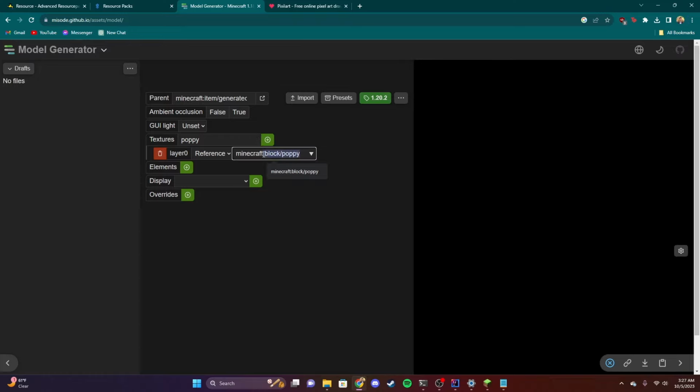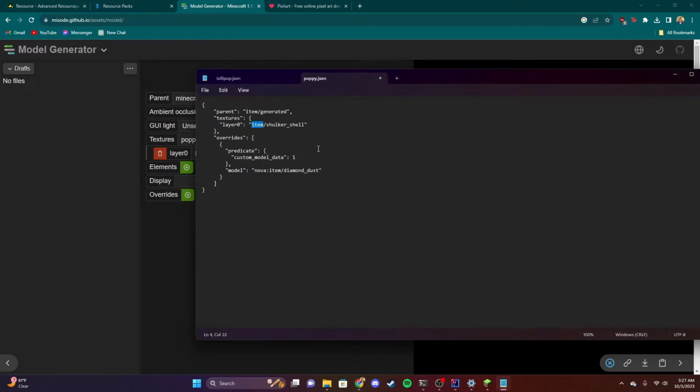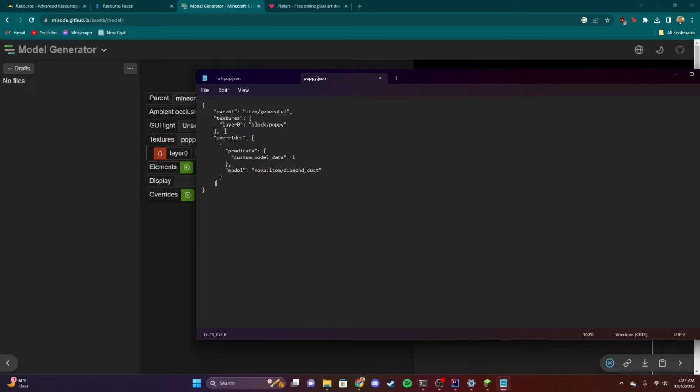So you'll notice that this is Minecraft block/poppy. So instead of item, you do block/poppy. And now the next part, overrides. So the predicate. This is the most important part. Remember when I talked about the custom model data?